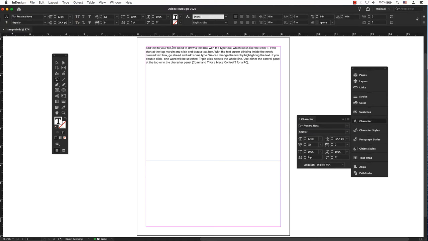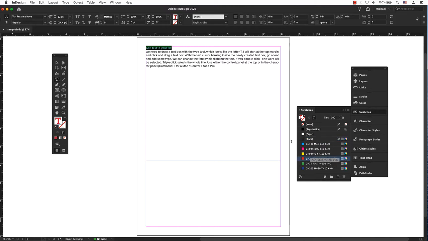Need a title or a subhead? Click on Enter or Return to start a new paragraph. I will use this part as my title and hit Enter or Return on my keyboard. If you double-click, one word will be selected. Triple-click selects the whole line. Select the title and color it from the swatches panel.